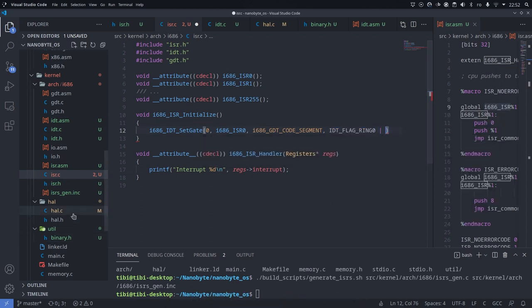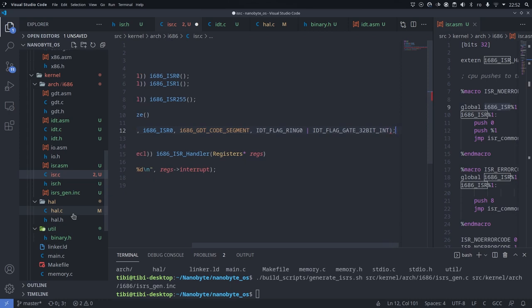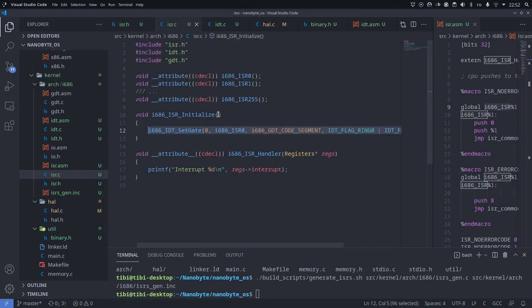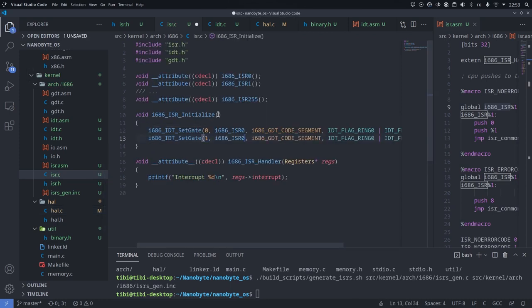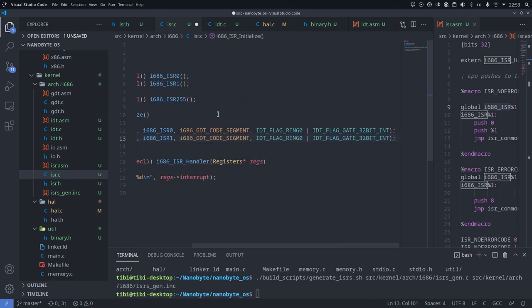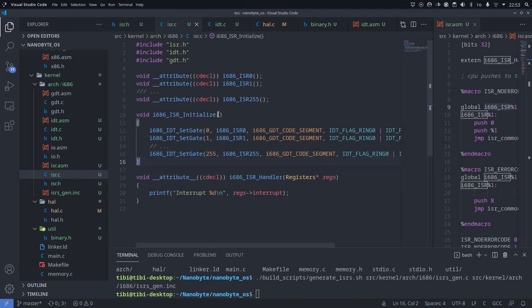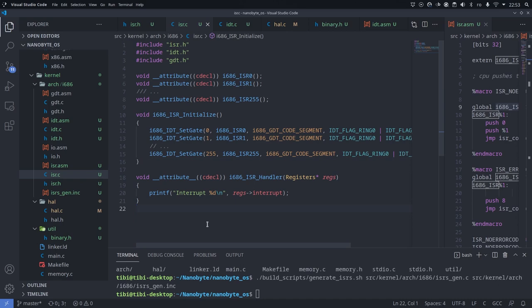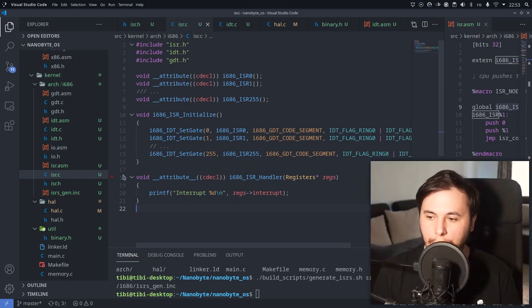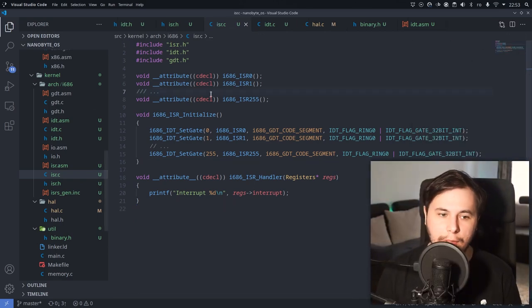Now, something that we need to think about right here is that for some interrupts, we may want to use different flags than these ones that I set here. Now, the good part is that we can modify the interrupt descriptor table after registering all of these gates, so I don't think that will be much of a problem. Now that we know what we need to write in our C code, let's also generate this file as well.